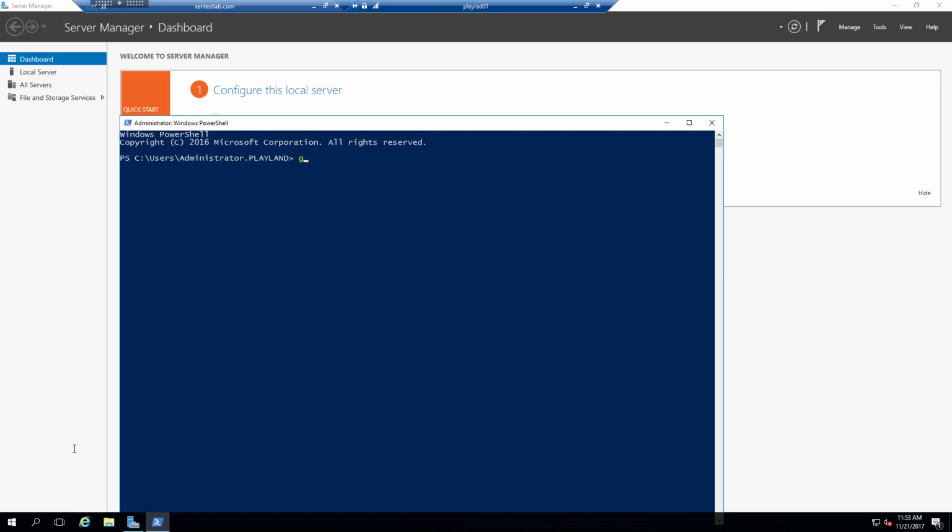So first things first, GCI, Get-ChildItem downloads, tab complete. And for each of those items, I want to Unblock-File. And we'll just do full name. Alright, so all the files in my downloads folder are now unblocked. I like that. I'm going to IPMO ServerManager. IPMO is Import-Module. Alright, so it's just a shortcut.